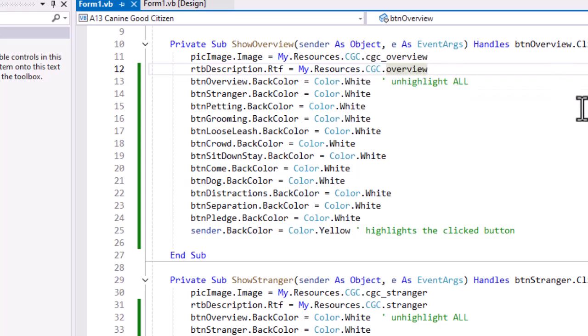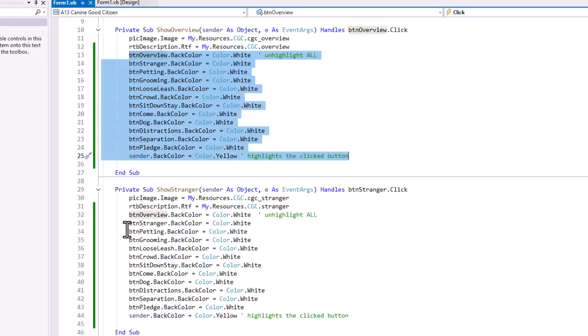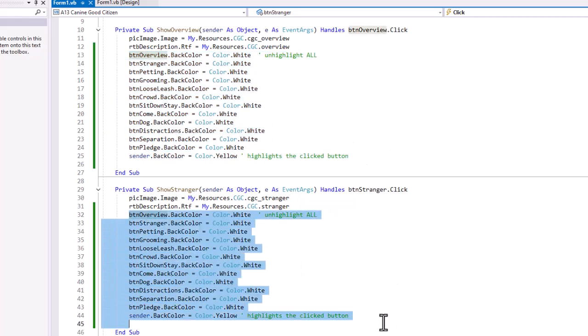And then I want to highlight the buttons. So what I did was I set each button back color to white, and then set sender to yellow, sender being the button that I clicked. And I did that so I could copy and paste this to each one of these 12 event handlers without having to make any changes. However, notice that this code is the same in both of these event handlers, and in fact is the same in all 12 event handlers. That's a lot of repetitive code.